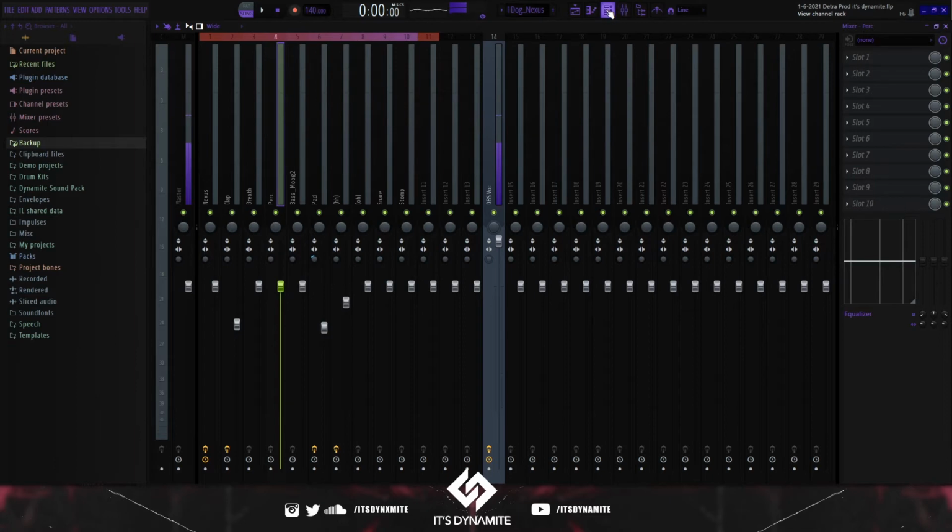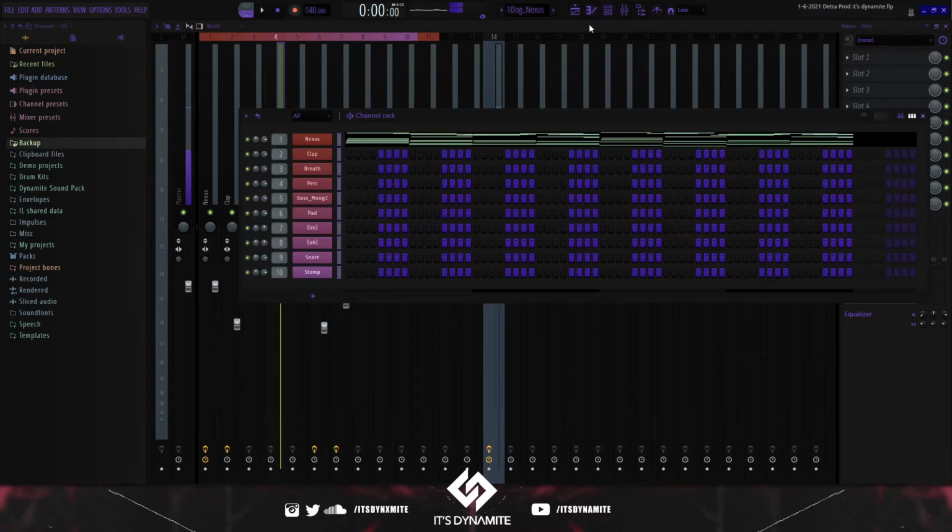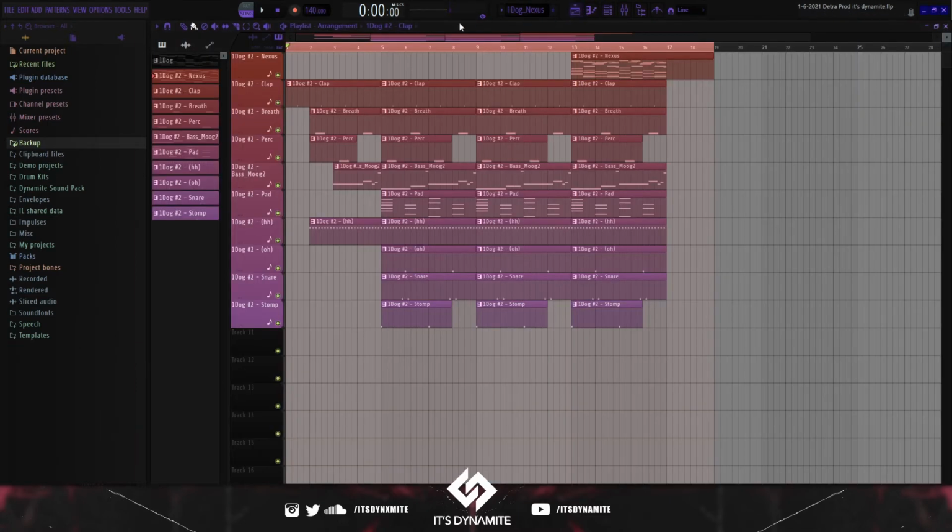Now what you want to do now is, after you have all of them selected, you want to make sure your track is on song mode. If it's on pattern mode, it's only going to export the pattern. So make sure it's on song mode.